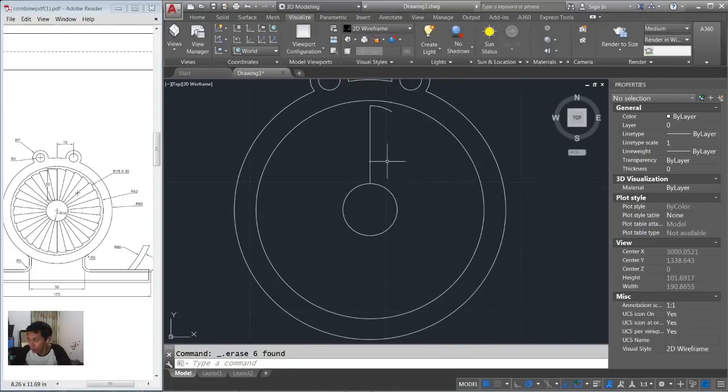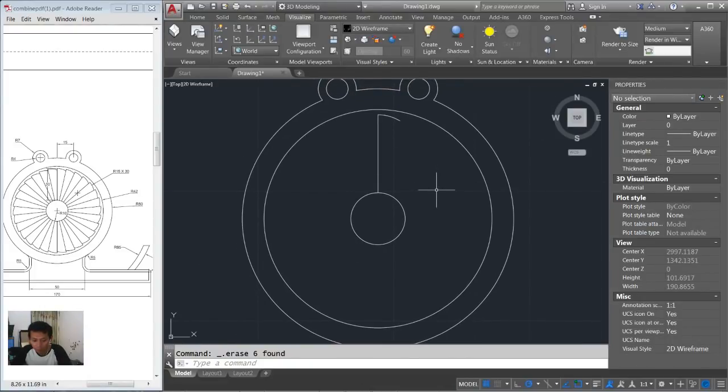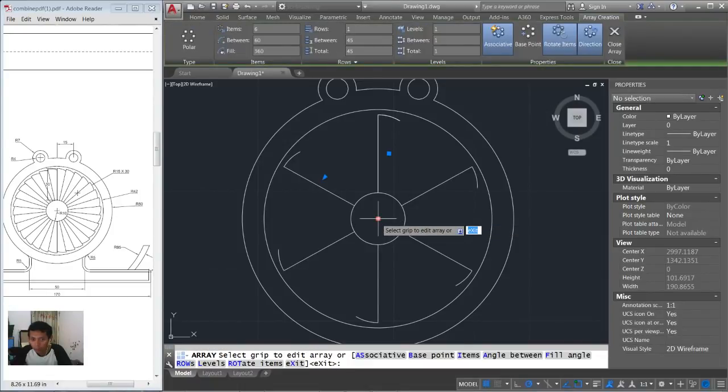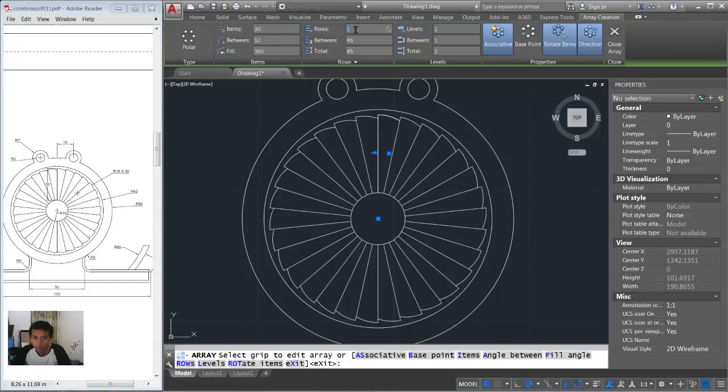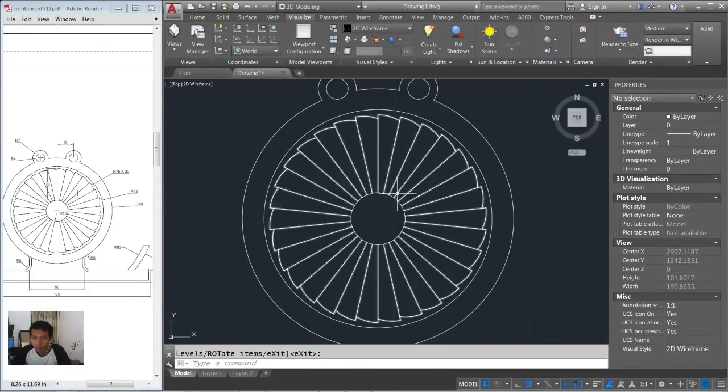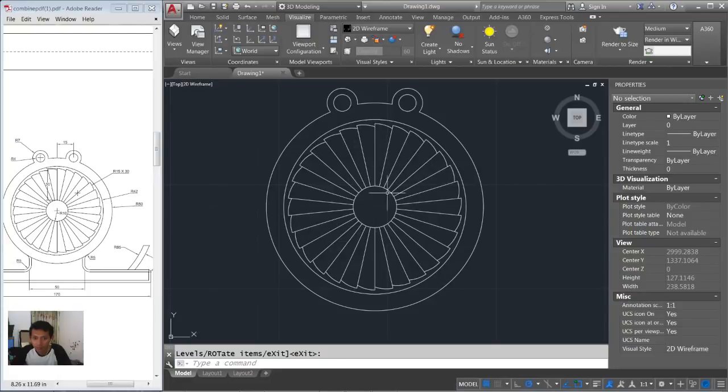And next we use the array command again to array these two objects with polar. Click at the center point with items 30, and you can close array. Okay, we already created this object.